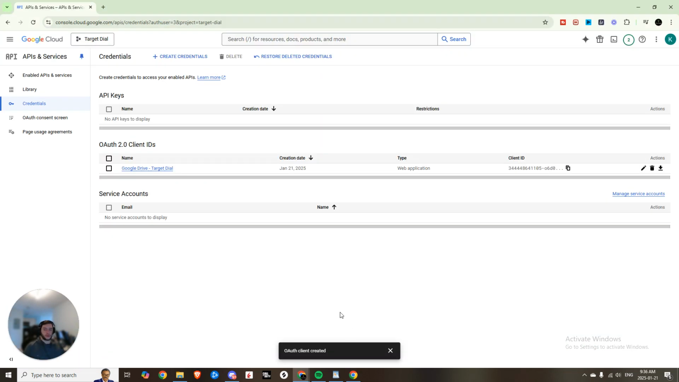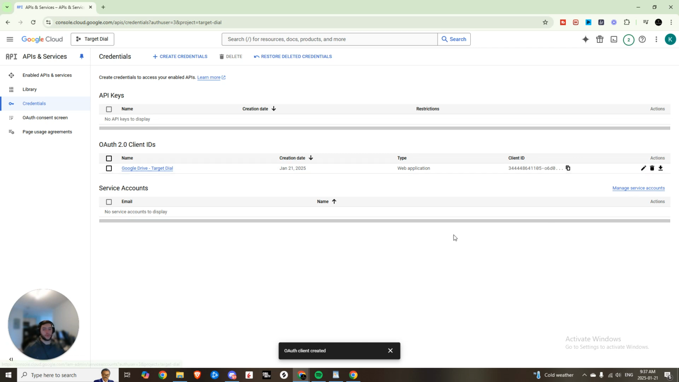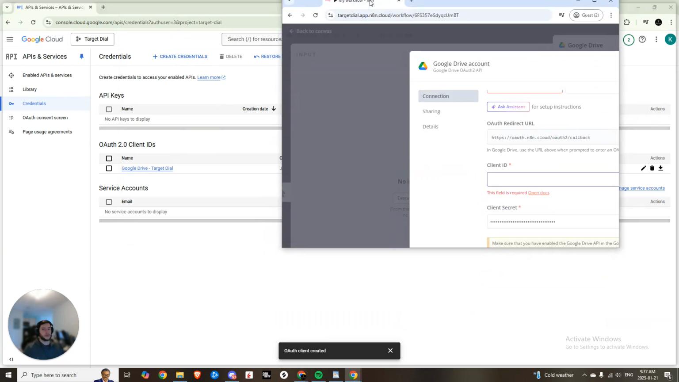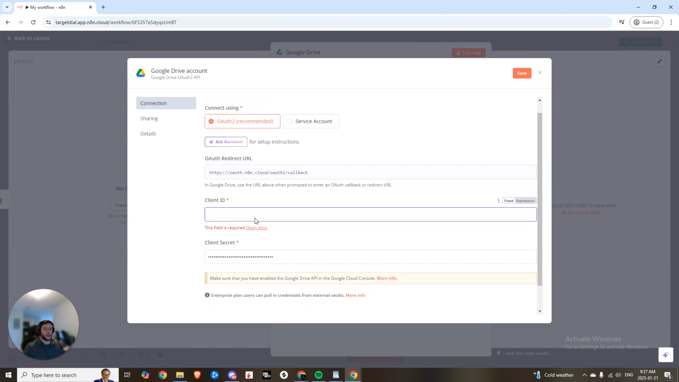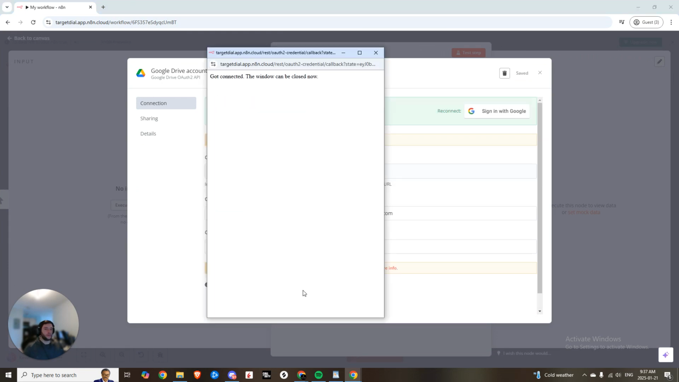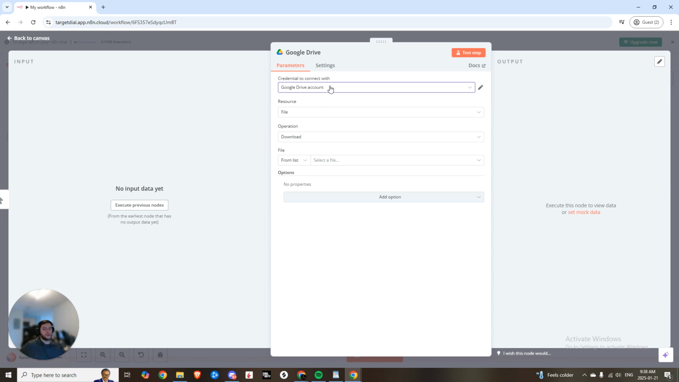Once you've hit create, immediately after, you're going to get prompted with your client ID and client secret, or you can click on the edit button right here, and that will pull those up. And all we're going to do is drop that into the client ID and the client secret within N8N. Lastly, we're going to sign in with the button at the bottom, and it should now say connected. The window can be closed. And now we've successfully connected to Google Drive.